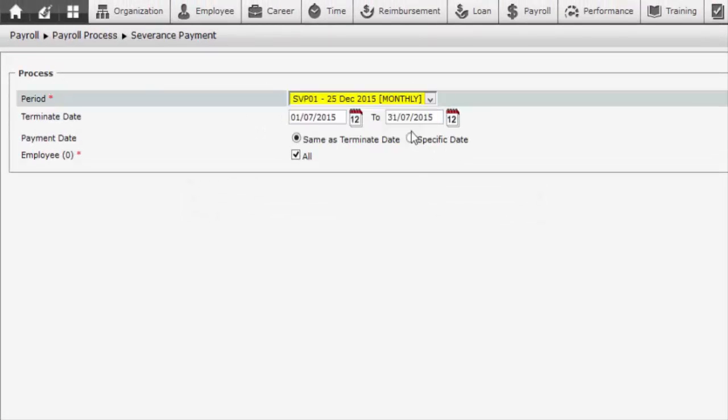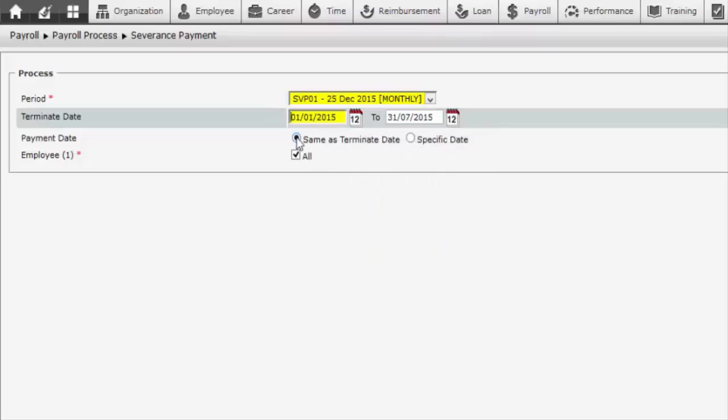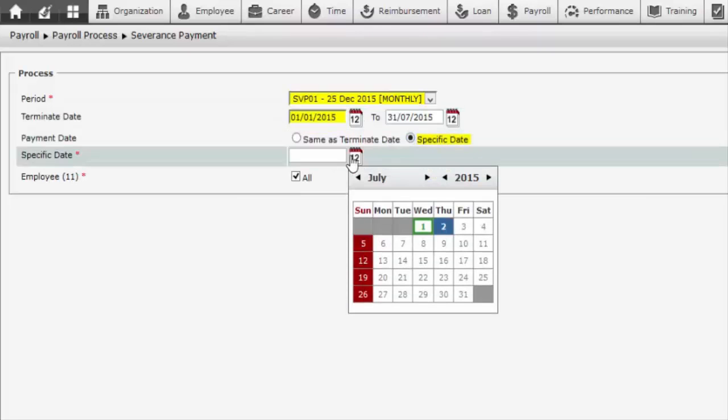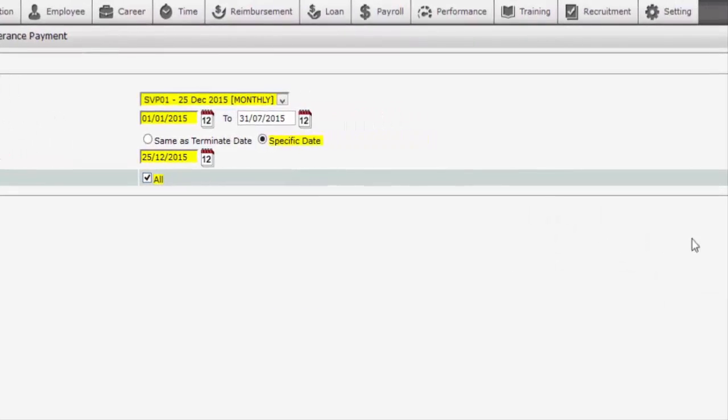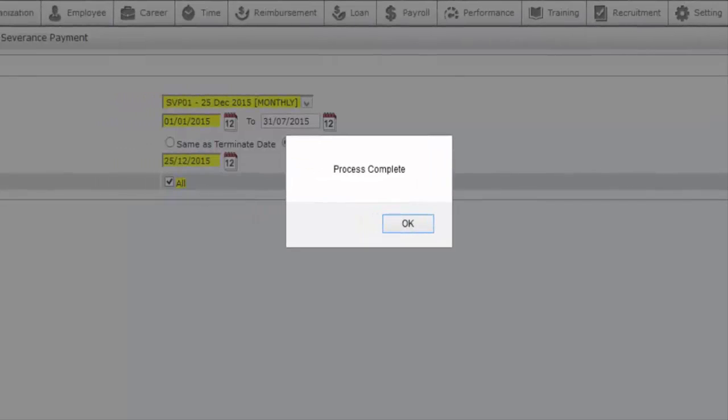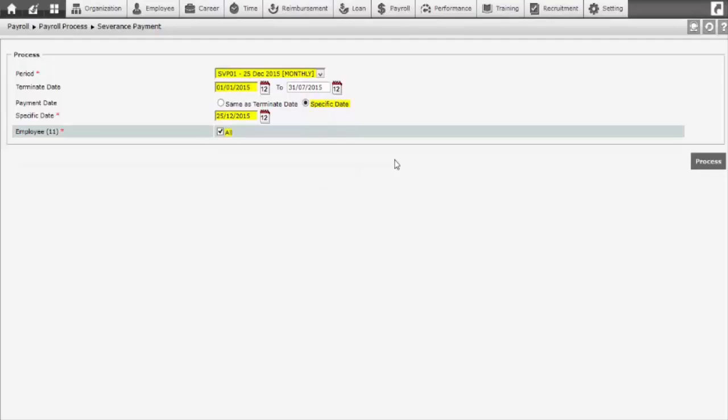Select the payroll period. Select the terminate dates. Determine whether the payment date is same as terminate date or specific date. If you choose specific date, then you need to determine the specific date. Select the employee. Once it's done, click Process, and the severance payment has been successfully processed.